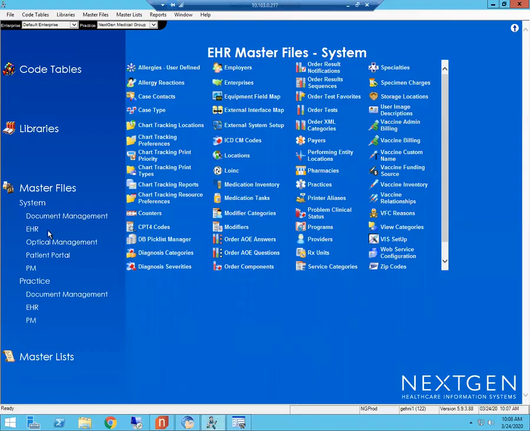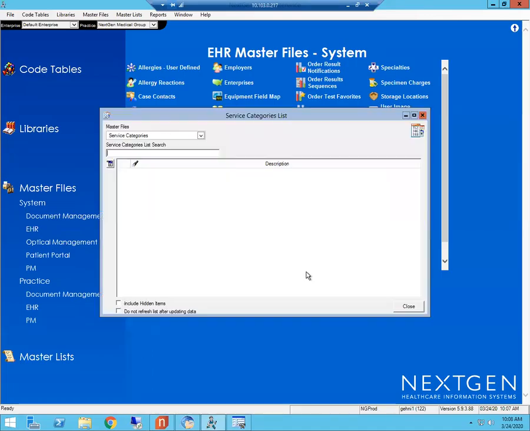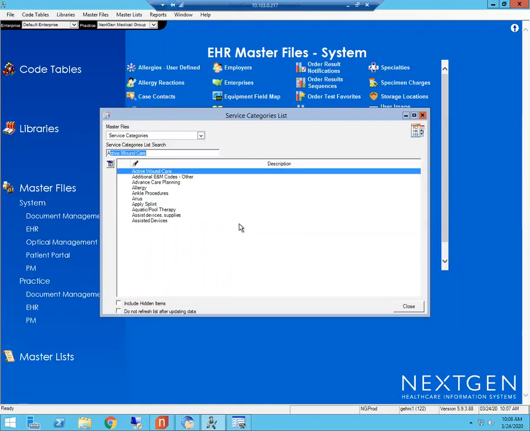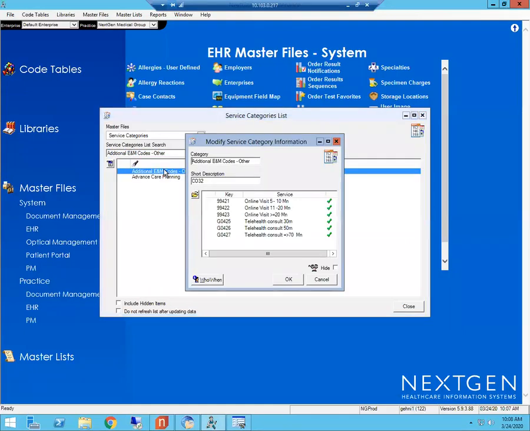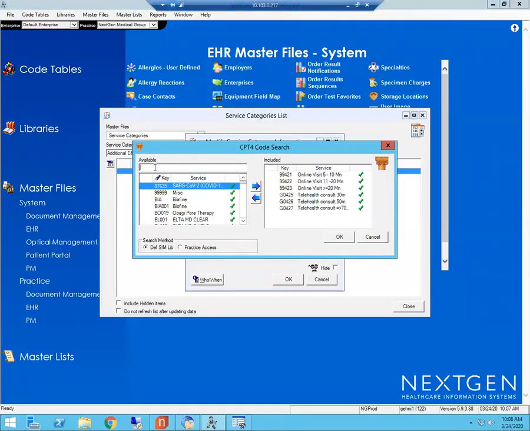When you go into file maintenance under EHR, you can go into service categories. The service category you're looking for, I already know, is called Additional E&M Codes Other. So I'm going to simply open that up. And here are those codes I already saw listed on my finalize. If I click this folder here, I'll be able to search for any other code that I want to add to my list. And I can just move that over with this arrow, or I can move something back and forth.